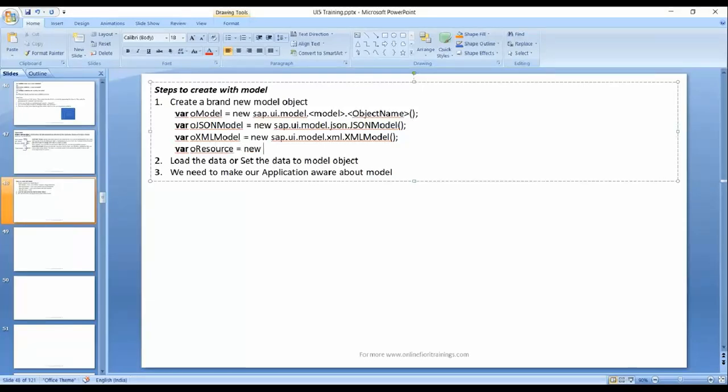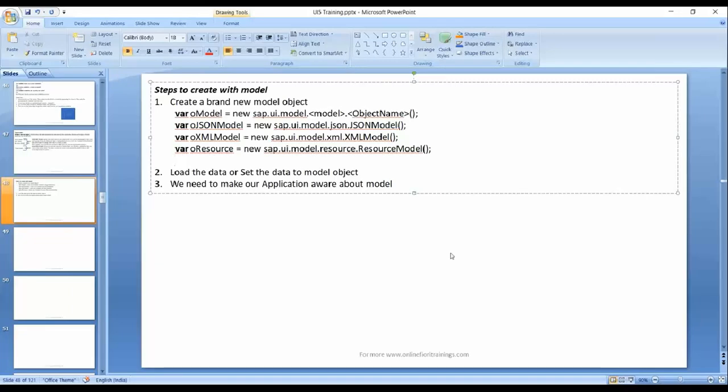New, anyone? What is the code shall I write next? Any guess? Model resource dot resource model. Perfect answer. sap.ui.model.resource.ResourceModel. कितना easy है? See the pattern in the code. This is exactly how you create a model.